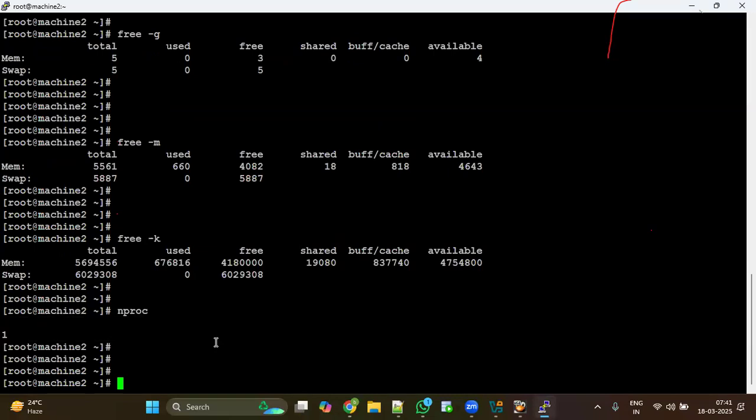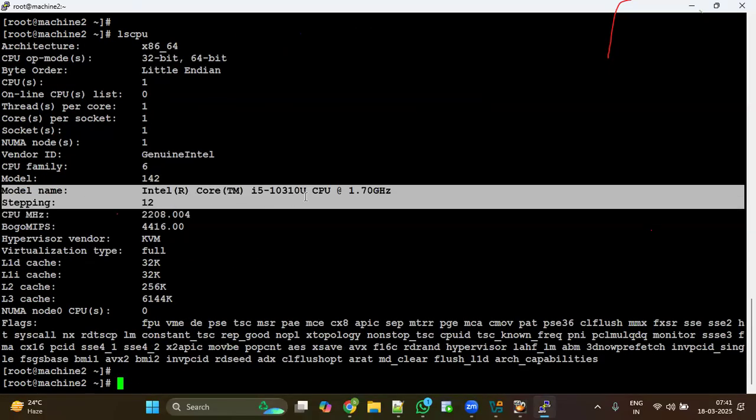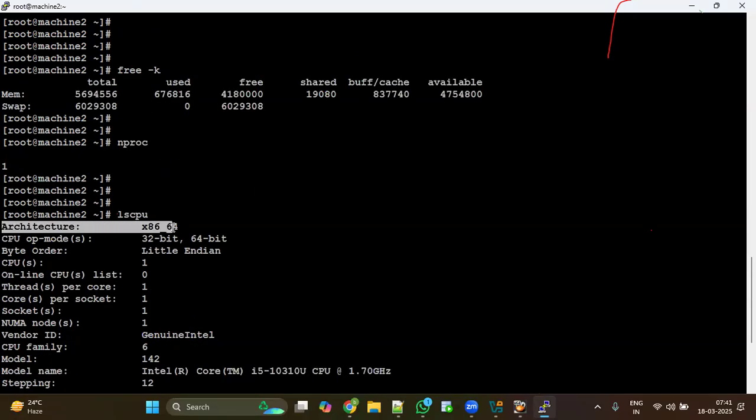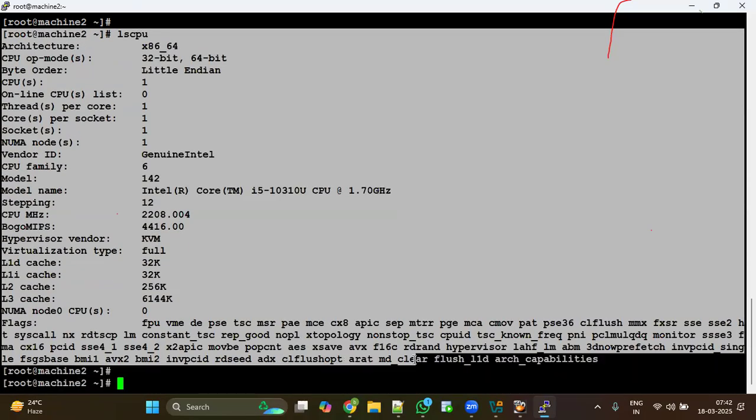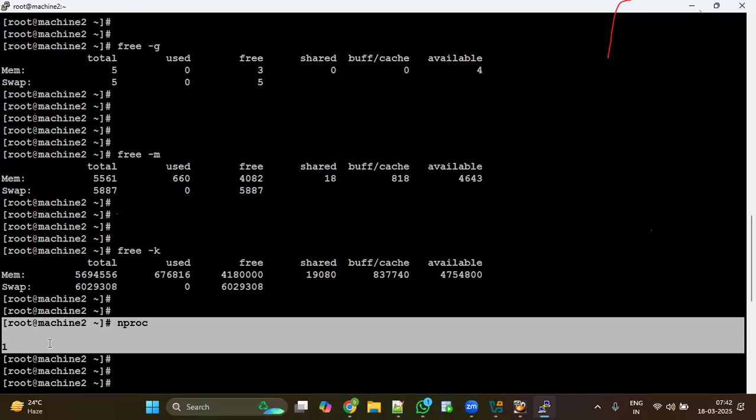If you want more information about the CPU, lscpu, list CPU. What is the model name? Intel Core i5 10th generation. Whether it is 64-bit or 32-bit, how many CPUs are there? One CPU. It gives more information: model name, architecture, how many CPUs. If you want only the CPU count, you can use nproc, number of processors.